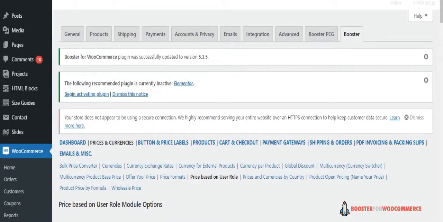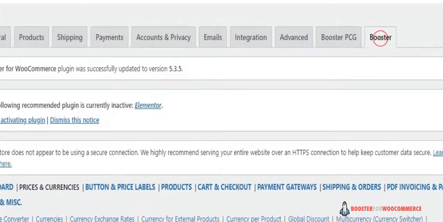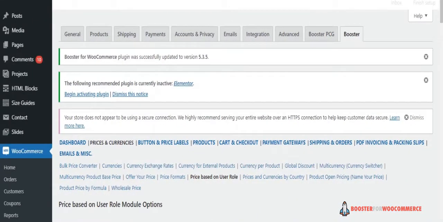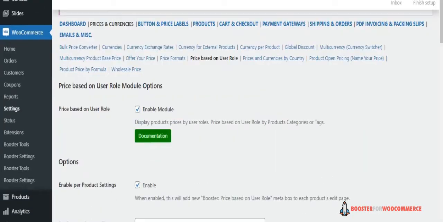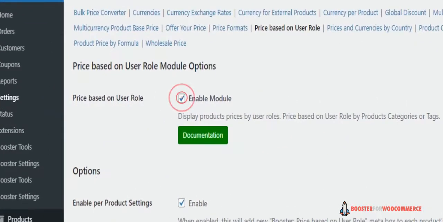Step 2. Configure plugin settings. Next, we'll configure the module settings. Navigate to Booster. Go to Prices and Currencies. And then head over to Price Based on User Row to configure the module settings.